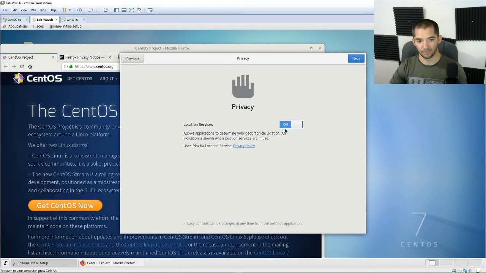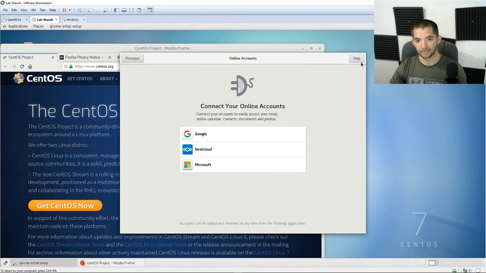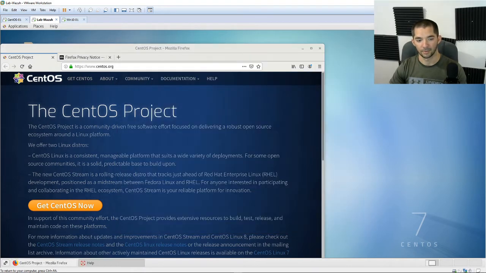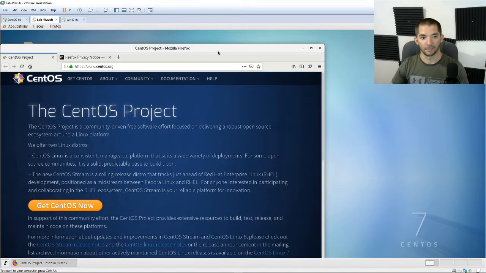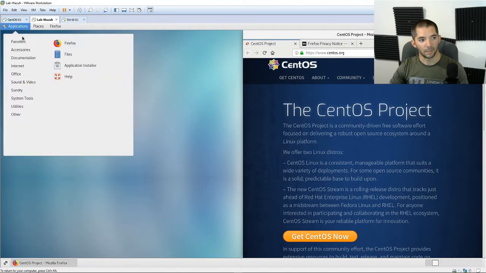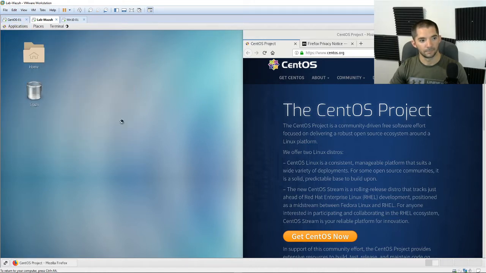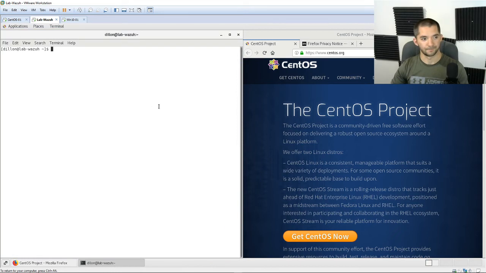So I'm going to go through the basic setup here, and then next, skip, start, and then it's going to pop up another window, and I'm going to exit out of that. Alright, so here I'm going to go ahead and bring it to the right, and I'm going to open up a terminal window, and then take it to the left.